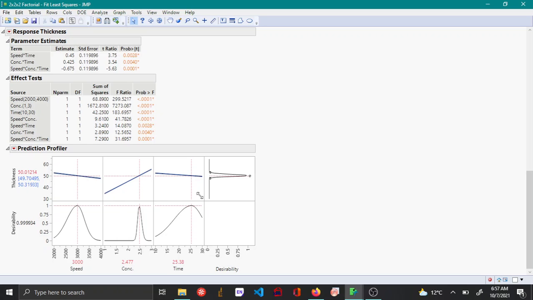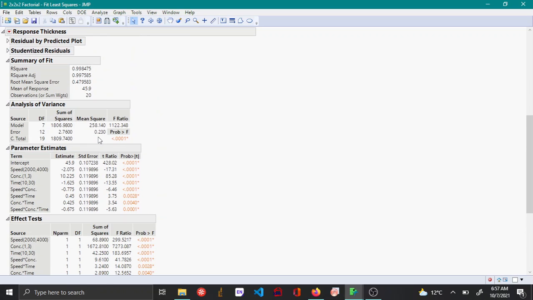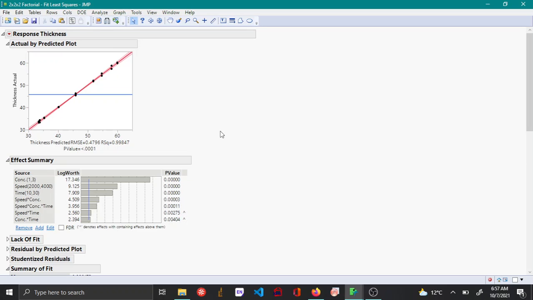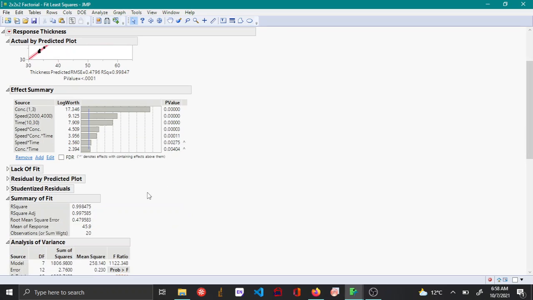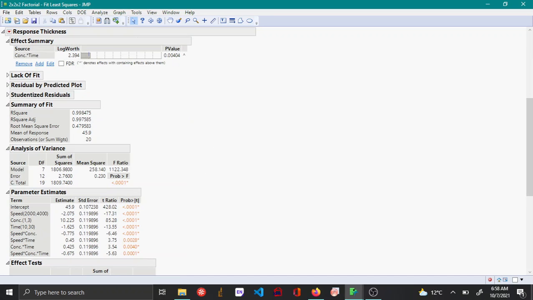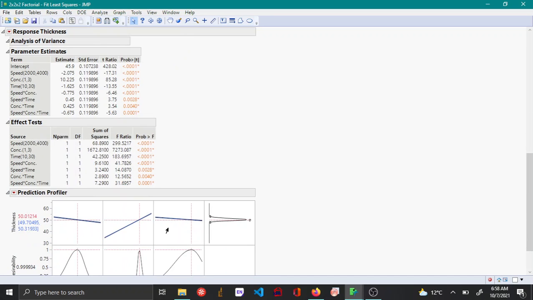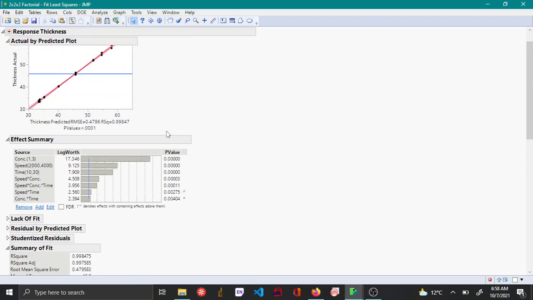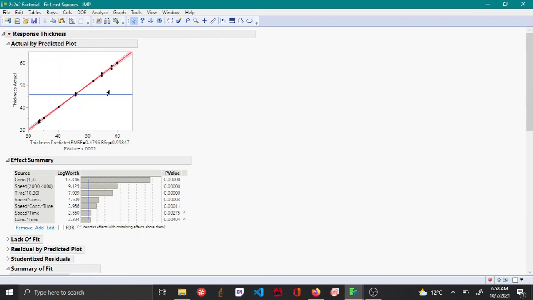So this is how you can use the prediction profiler, the effect test, parameter estimates, the ANOVA, and the effect summary. Sometimes in the effect summary, in this case it didn't happen, you might have an additional variable that may not be significant. If that is the case, then you may want to remove that variable and then use the prediction profiler to maximize your desirability. So this is how you can use the model.